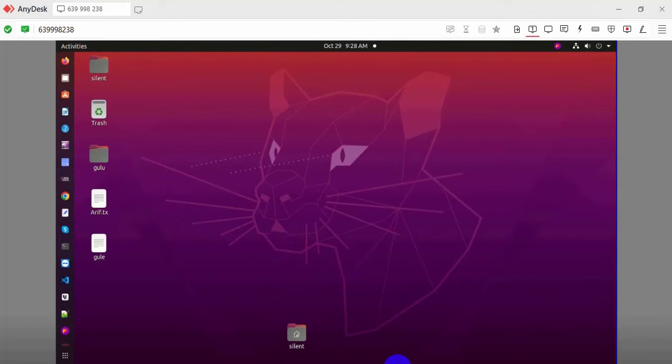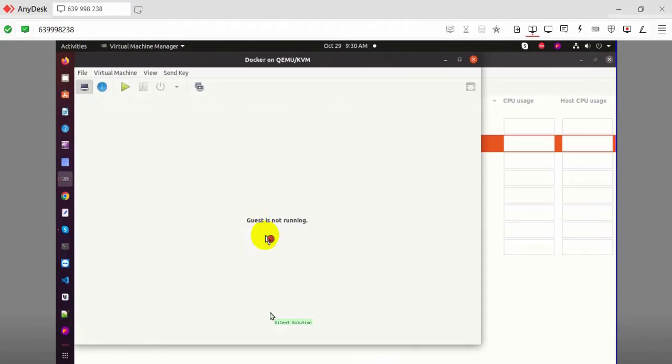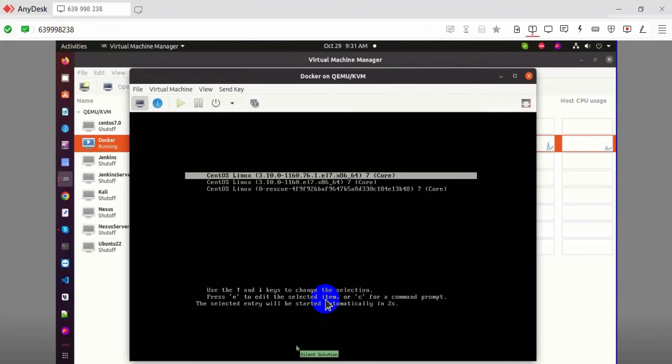Let's go. Now again we try to open our VM. Now just click here and open our VM. It's running.